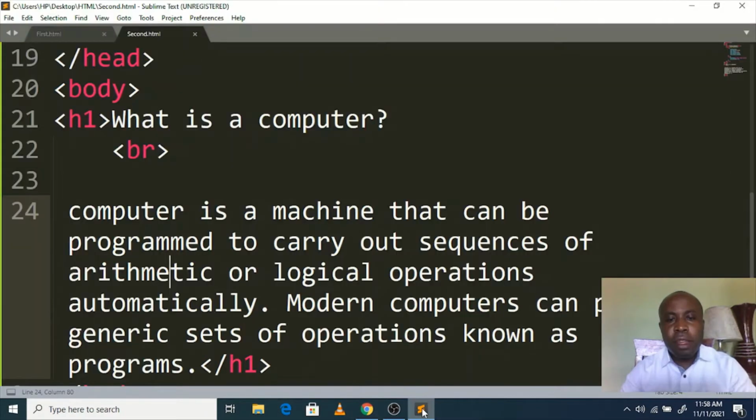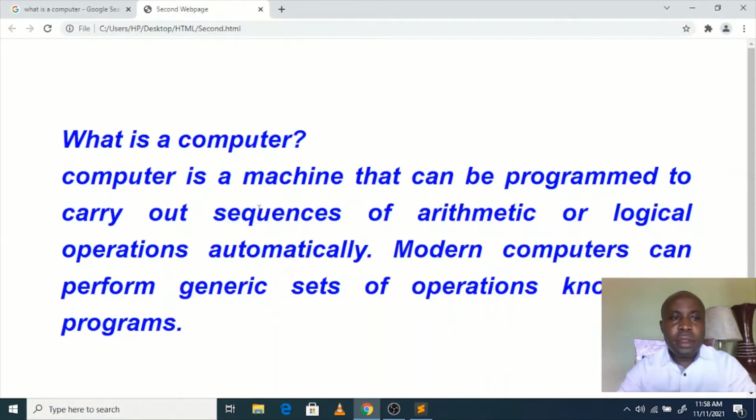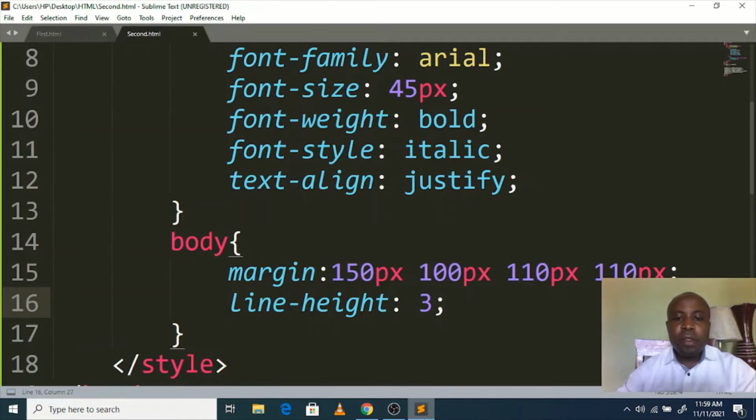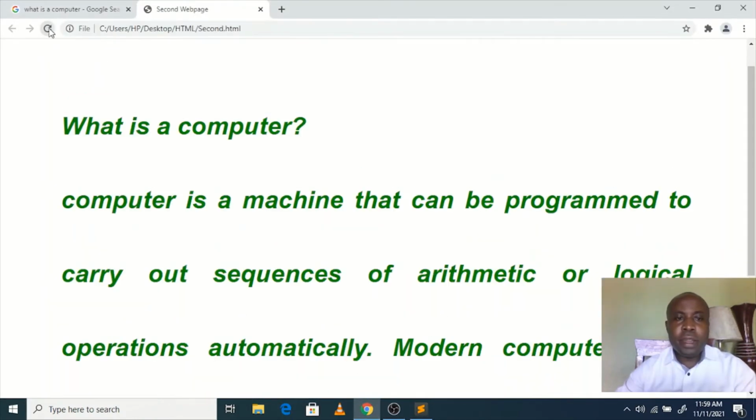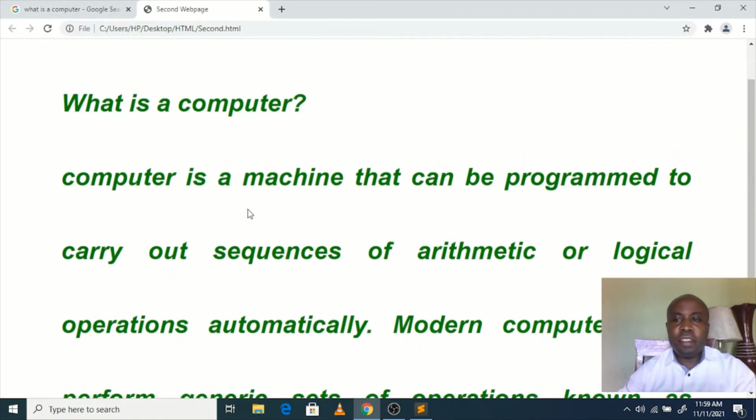So I was saying about changing the line spacing. What if we make it 3, for line height? We refresh again. Immediately you can see how it is being affected. So if you want to control your color, instead of being blue, we make it green, like this. So we refresh. Immediately the text color should also change.